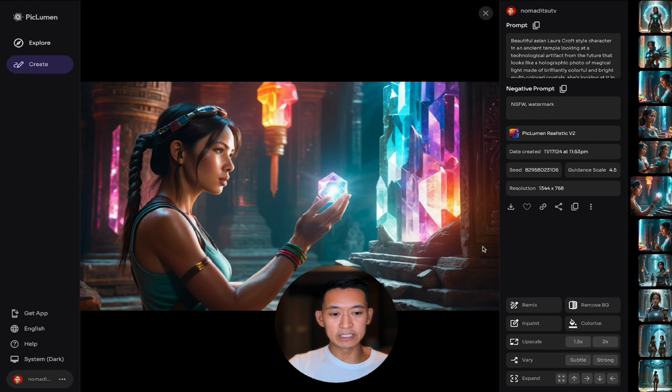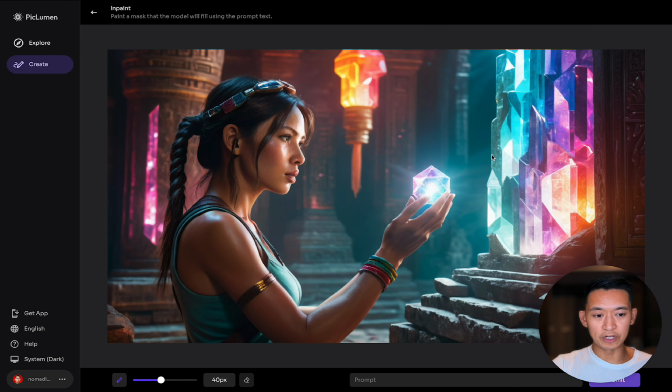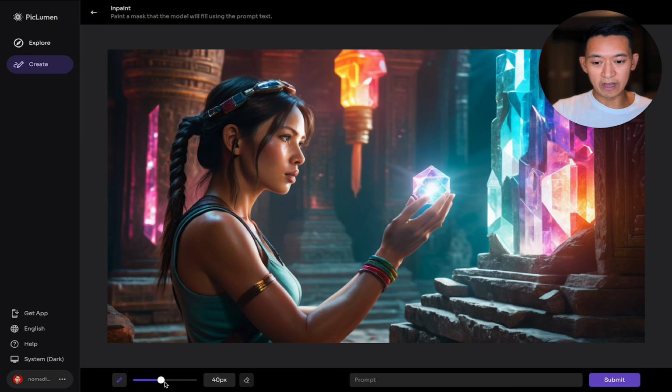All right, now let's try the Inpaint feature. And you could see this is your inpainting UI. You have the size of the brush down here, and you have the brush. So I'm going to replace this gem over here. I'm going to cover a bigger area, and let's make her be looking at a crystal globe. And let's see what that generates.